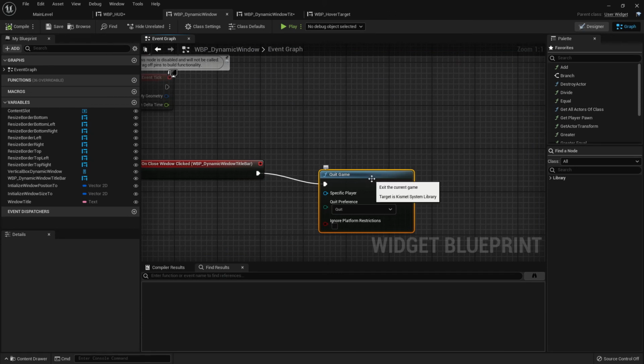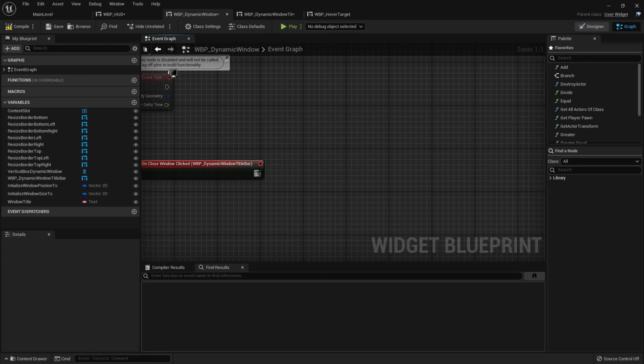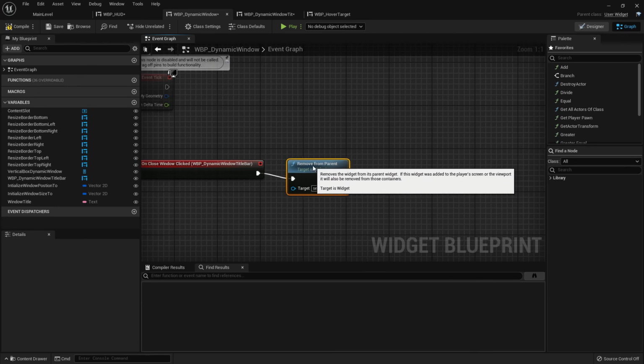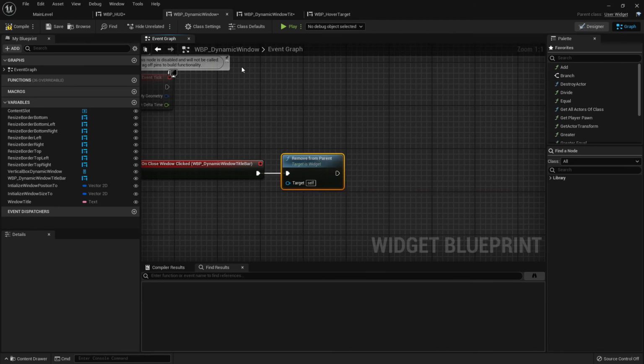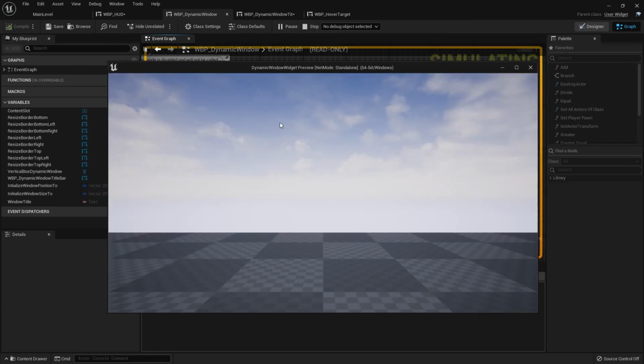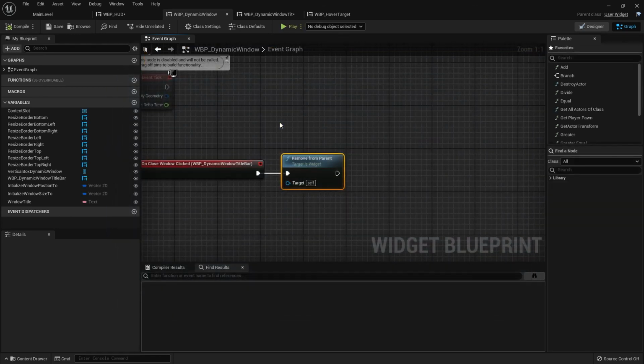Something else we can do is if we delete quit game, we'll go remove from parent, which will just simply remove the window from the HUD. So it's like deleting it. So we'll compile, save, play, and if you close it, now the window closes, but the game is still running. So you could pretty much close the window and then use create widget to recreate it if something else happens, like somebody clicks a button or who knows what.